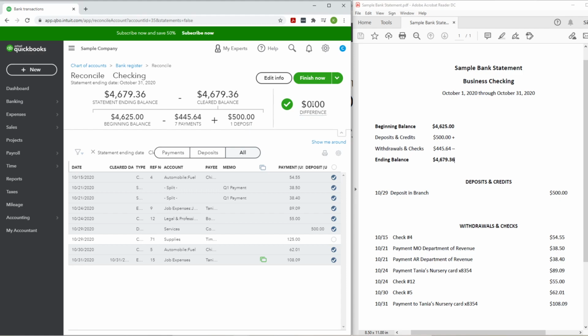If you do not have a $0 difference, you need to figure out what went wrong and what you need to correct to make it a $0 difference.